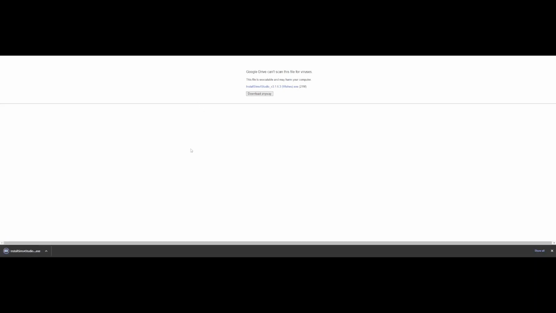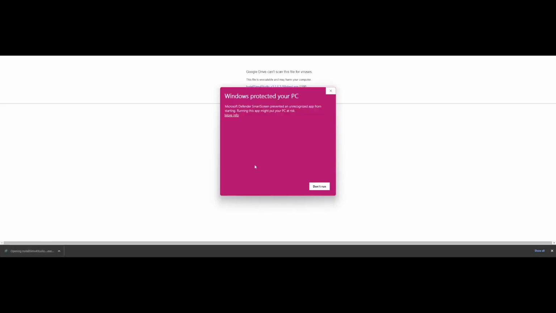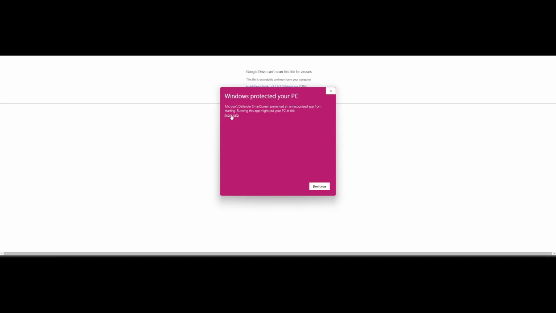You're going to get this download anyway. Google Drive can't scan for viruses, but I promise you Sims 4 Studio is safe. You might get this, Windows protected your PC. Just click more info and click run anyway, and it's going to be absolutely fine.